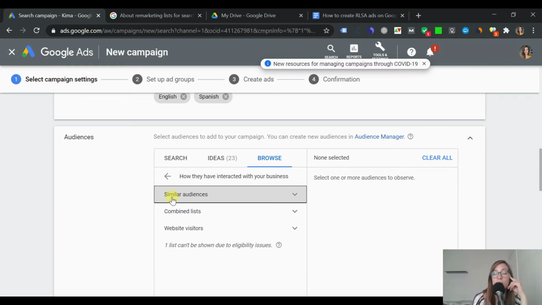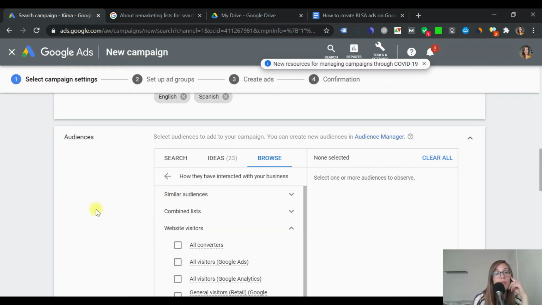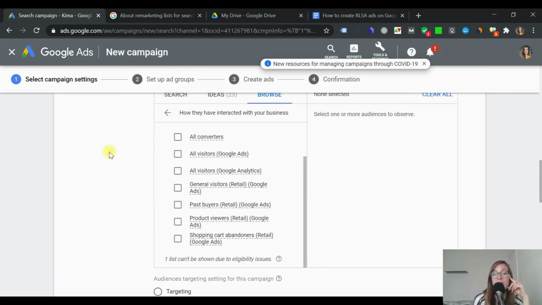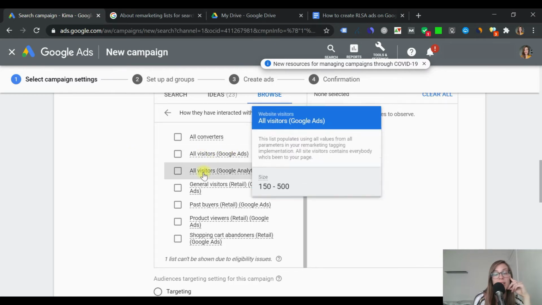So I would select website visitors, and you can choose all converters, or it could be all visitors. I have it both for Google Ads and Google Analytics over here. Now here you really want to think about whether you want to use all converters or all visitors. It really depends on the type of your product, because let's say you are selling something more high-end and more expensive, something that people only tend to buy once, then you definitely wouldn't use all converters. You might even want to exclude all converters, because if they had just made a purchase with you, it probably is not worth it for you to show them more ads, because they are likely to not buy anything else from you for a while.